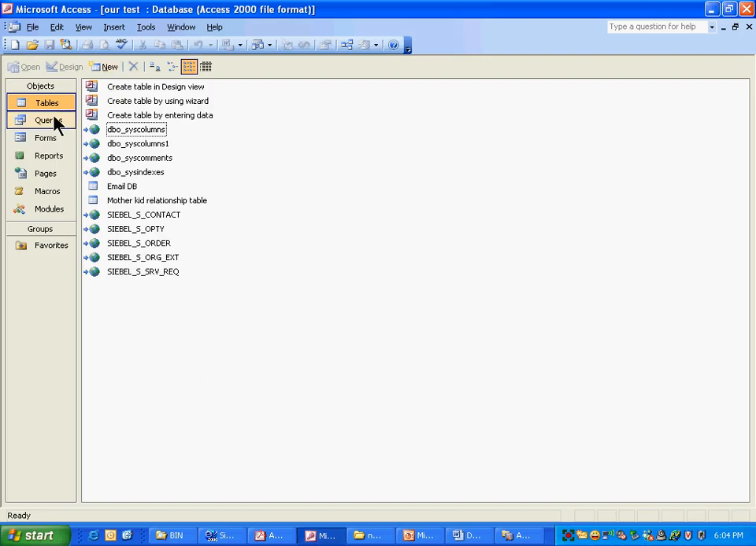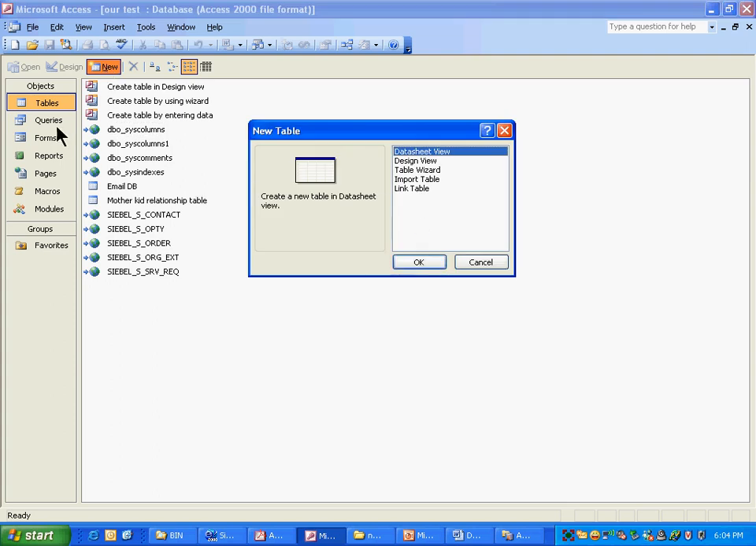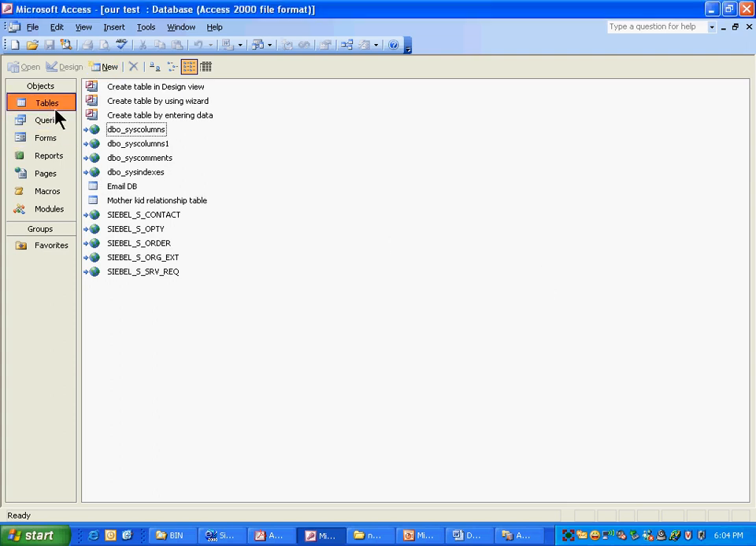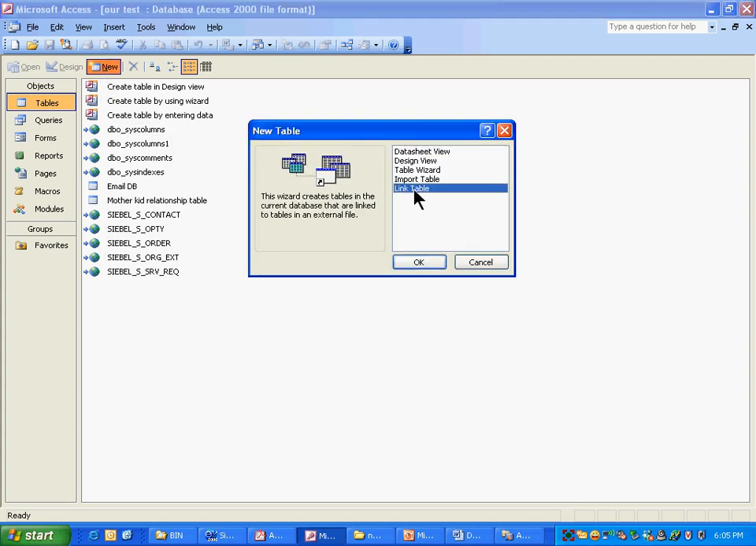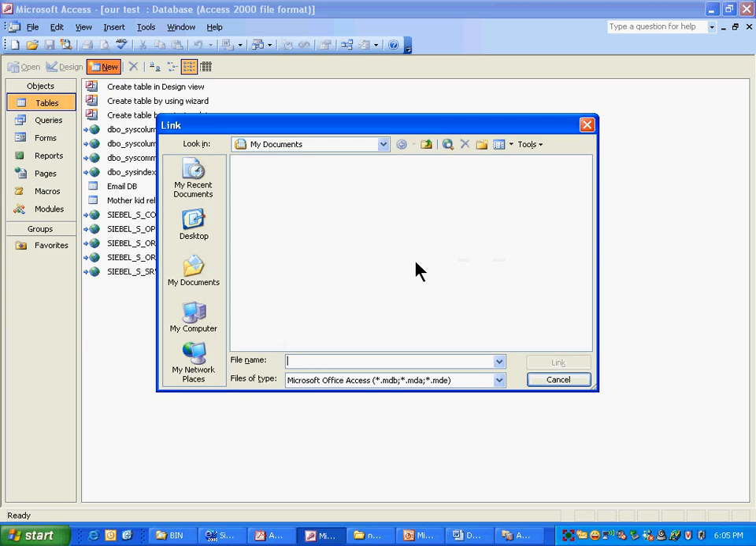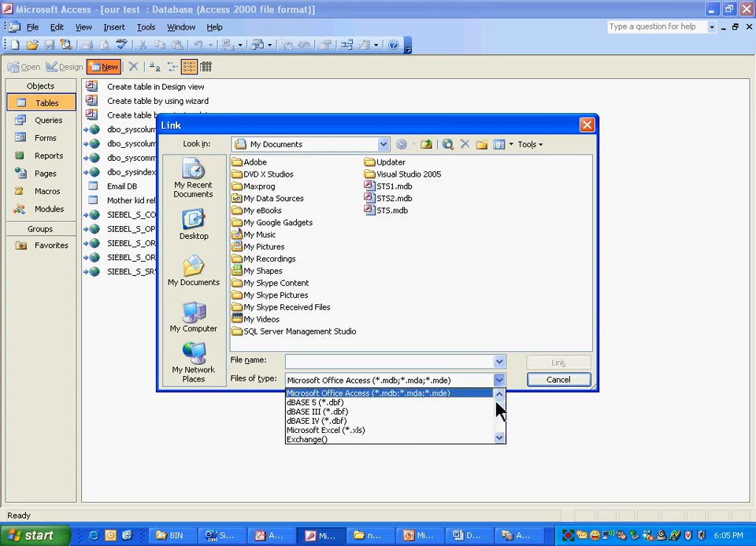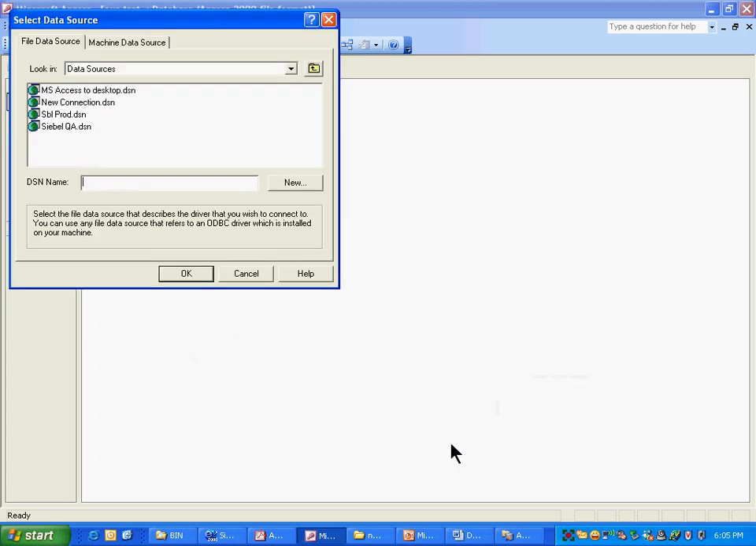Then I have to first connect to the tables. So this is the next step. Usually from SQL Query Analyzer it should be quite easy after this, but from here, let's just try to see. I click on tables, then I click on new, then I click on link table. I click OK. Then I come to this point. I go and choose this drop down.